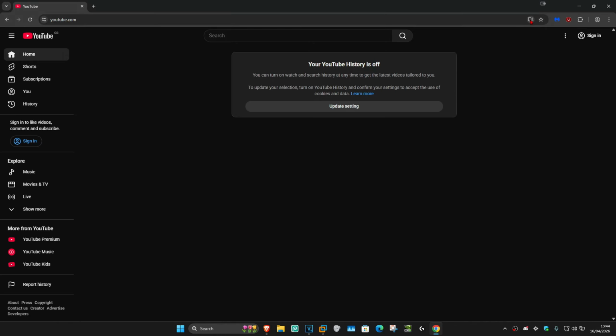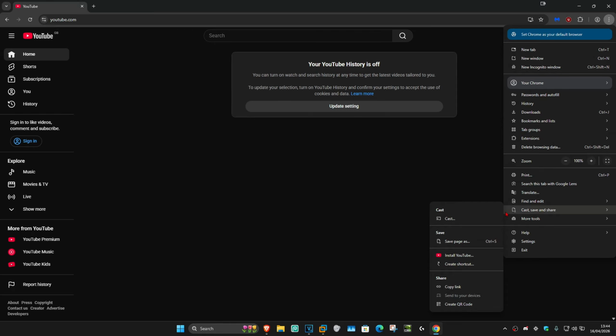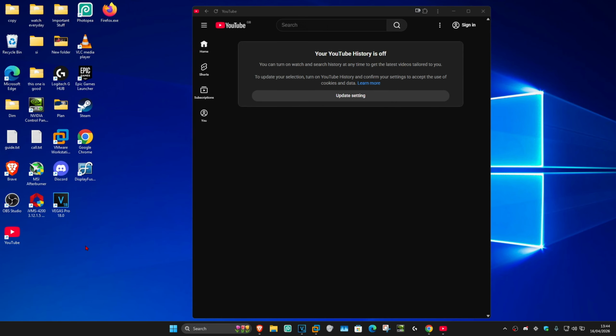If it does not show this Install YouTube button, then you want to click on the three dots in the top right, and then you want to select Cast, save and share. It should then be saying "Install YouTube" for you. Click on this and then click on install. You should then have the YouTube app on your desktop.